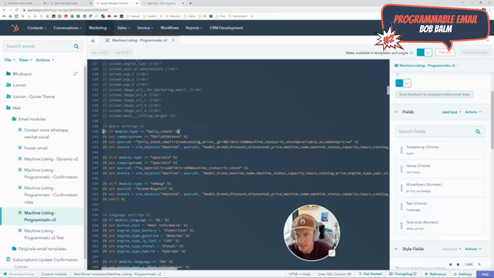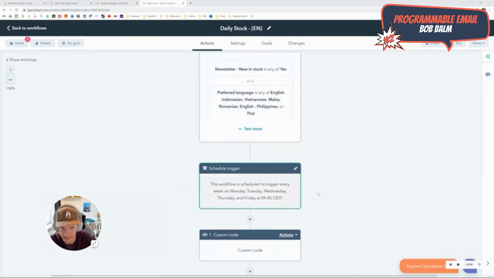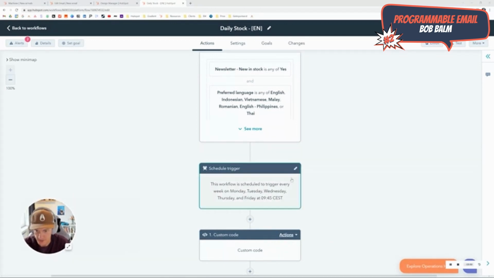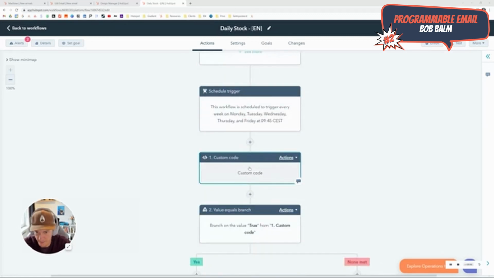And lastly, here's the workflow. There's another little ingenious bit in here, which is the use of custom code. The point here is that I only want to send that daily stock email if there are actually new machines in stock. Typically that should happen every day, but if it doesn't, there's a safety here for whatever reason, like if the API crashes or something.